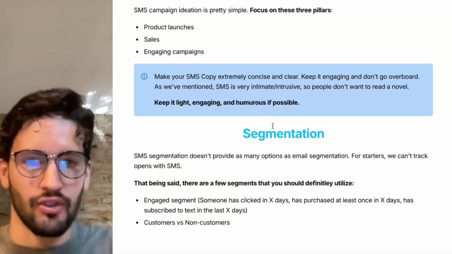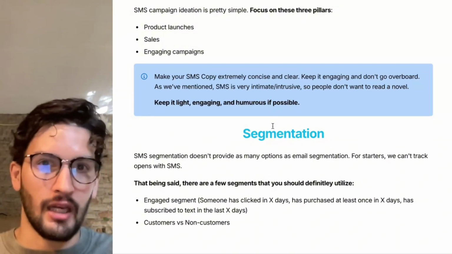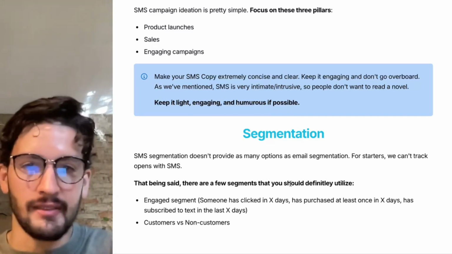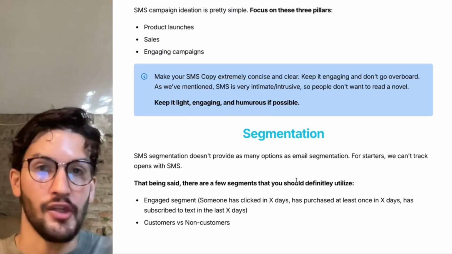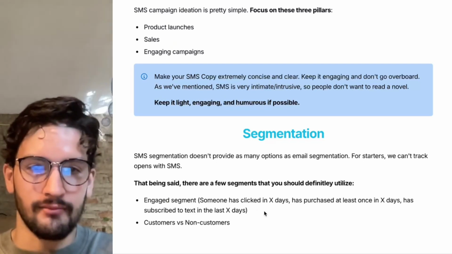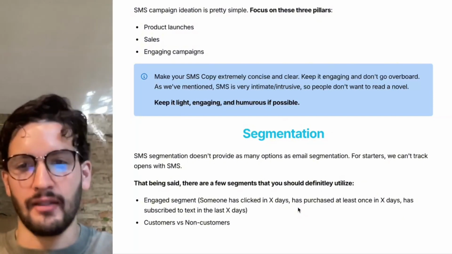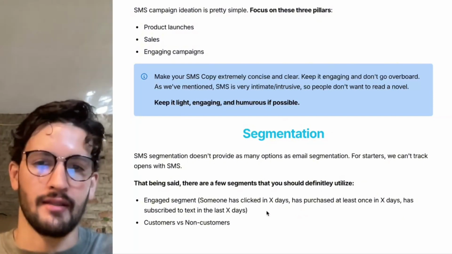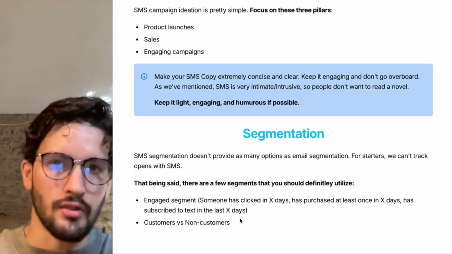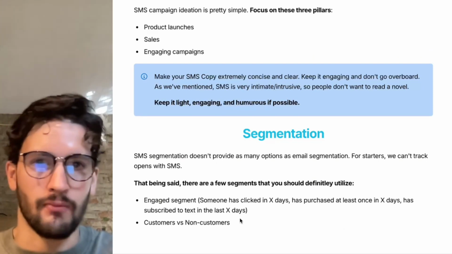Now, segmentation. SMS segmentation doesn't provide as many options as email segmentation. For starters, we cannot track the opens with SMS. That being said, there are a few segments that you should definitely utilize. First one is the engaged segment: someone who has clicked in X days, has purchased at least once in X days, and has subscribed to text in the last X days. The second one, very straightforward, customers versus non-customers, right? These are the 2 main segments you can definitely utilize for SMS marketing.